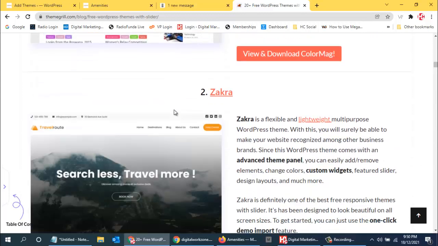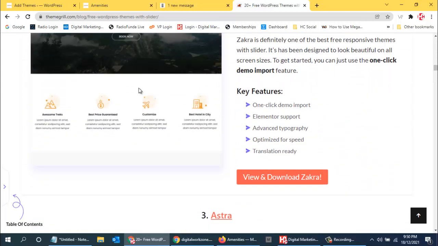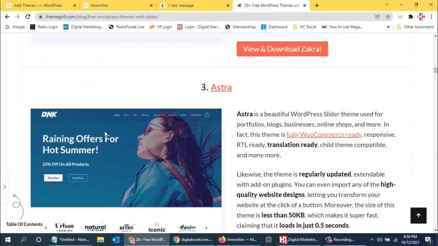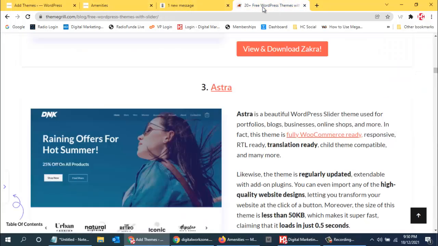View and download. So if there is anything which you are not able to find, you can just download it and then you go to themes and over here you can upload the theme. So the zip file which you download from here, you just need to upload it. And then once it gets installed, you will get the option to activate the theme. That's it. So over here you can see this is also having a slider.